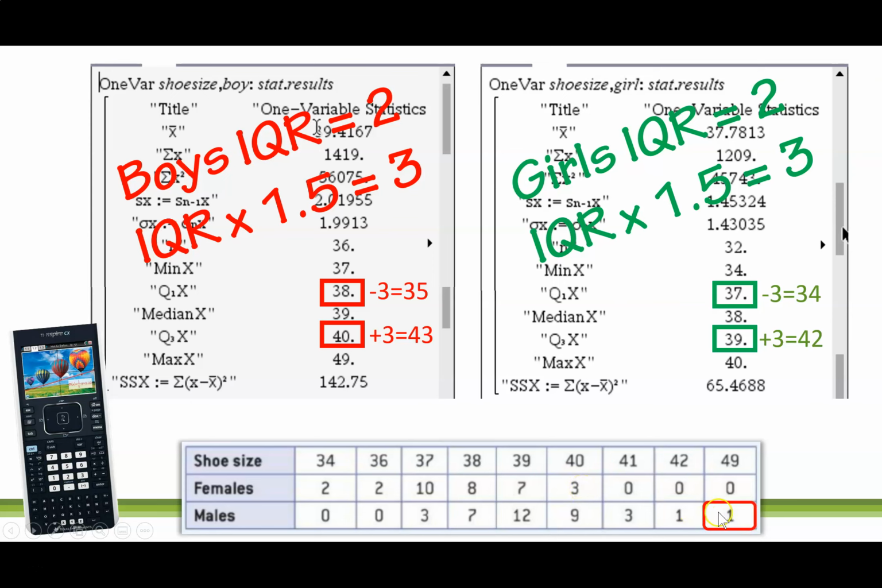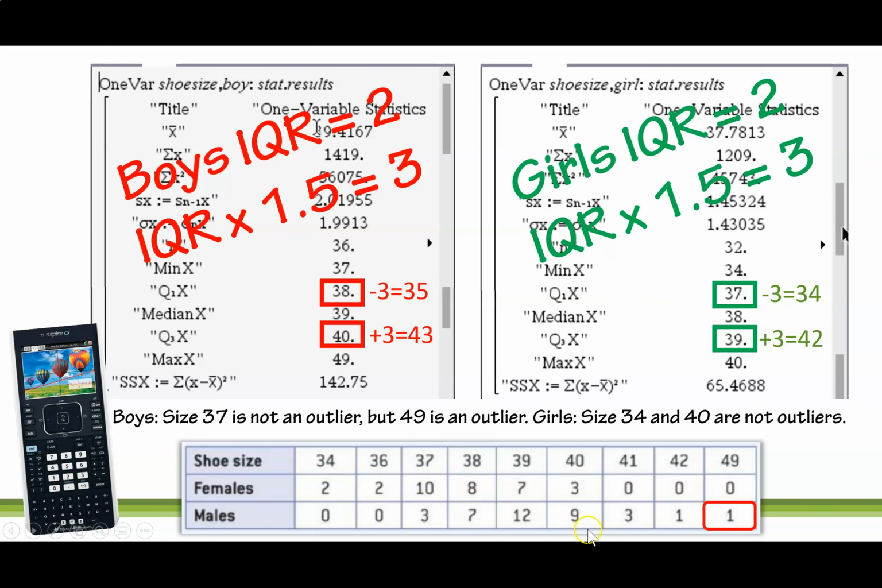Do a quick little summary. I flagged that one is the outlier. The boys, the smallest one of 37 is not an outlier, but 49 is. And the girls, there are no outliers there at all.